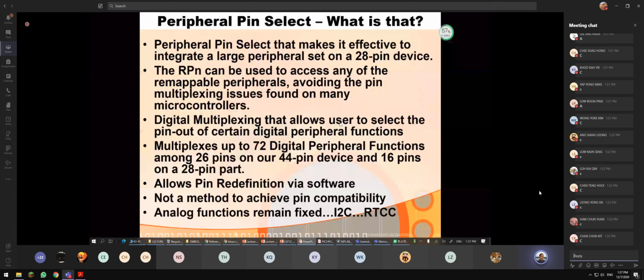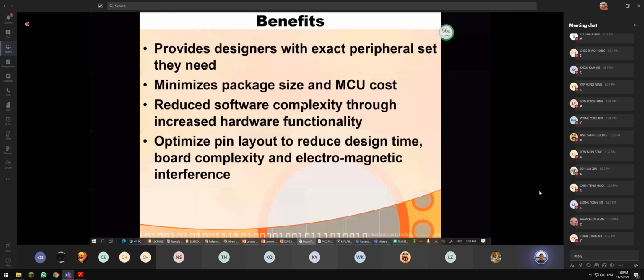I'm not going through all these things, I'm not going to read this. What are the advantages of remapping pin? Definitely, there are a lot. You provide the designer with the exact peripheral set you need, and it minimizes the package size. Since you have remapping pins, the package of your microcontroller can be very small, 28 pins only. It reduces software complexity: you don't need to do a lot of configuration. It increases hardware functionality, optimizes the pin layout, and reduces design time, board complexity, and electromagnetic interference.